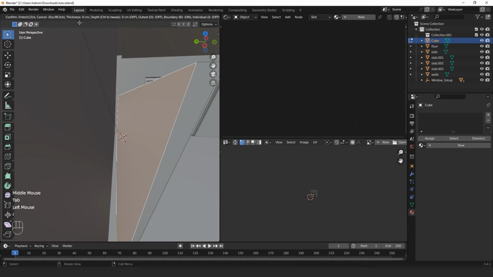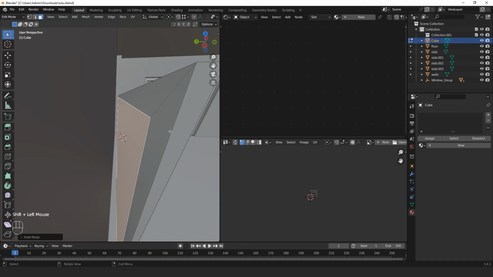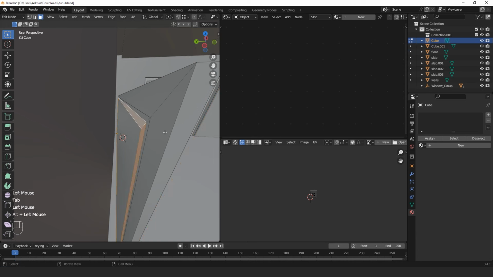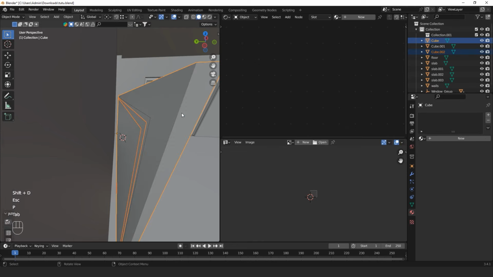you need to go around the thickness to 5. Press E again and we go for 1 centimeter and another for 2 centimeters. This will be our light, and we separate it, and this will be our wood panel.